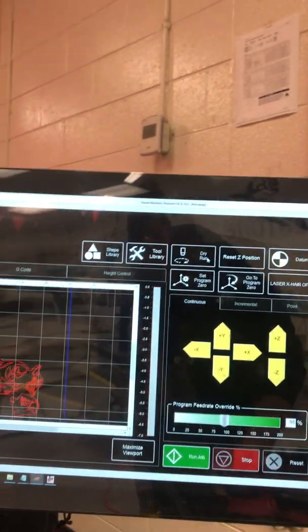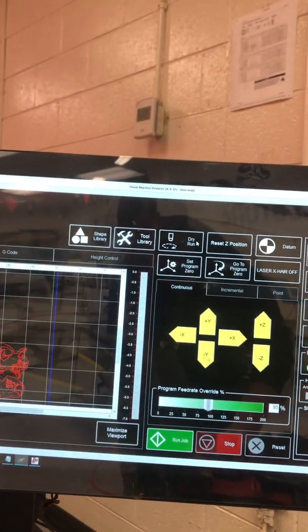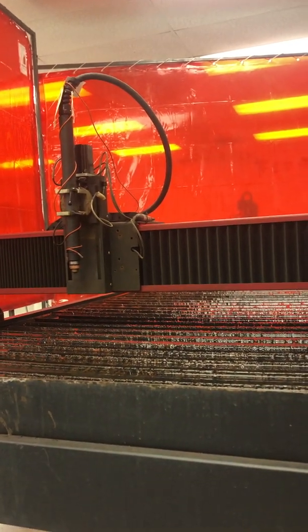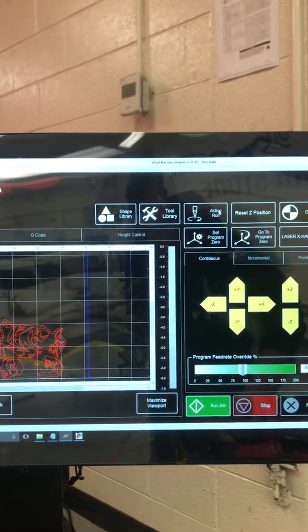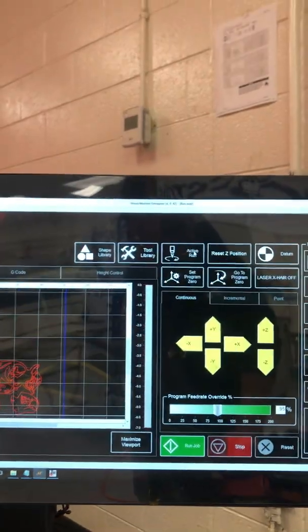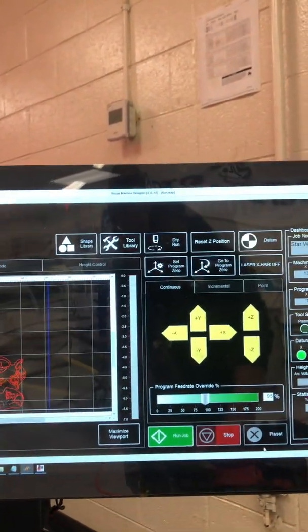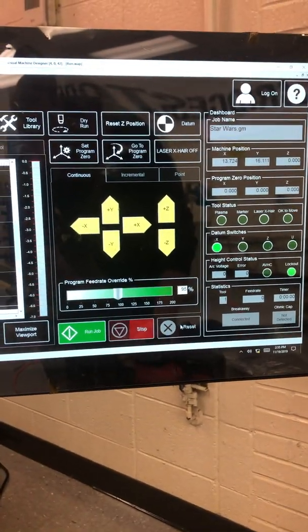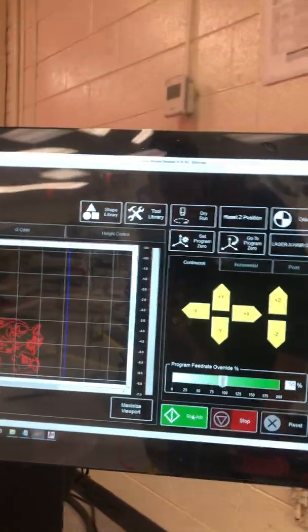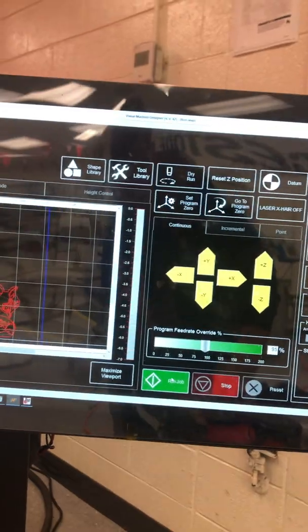The difference between active run and dry run: your dry run just means that your torch is going around the path in the file that it has, but it's not actually cutting anything. Your active run means that it's going to do the path and actually cut the metal. So, like I said, change it to a dry run. Use this little button right here, reset your program, and run job. Now, it's going to run through the job again, except not cut it.